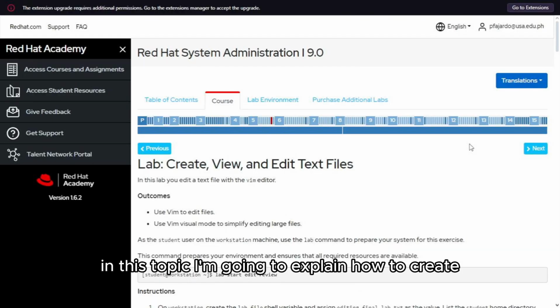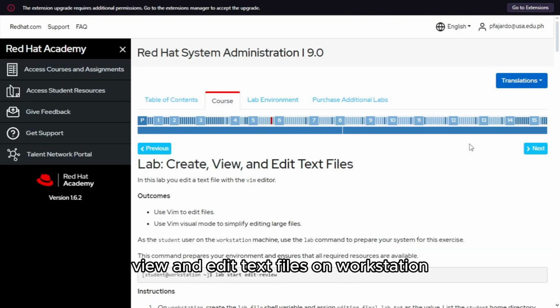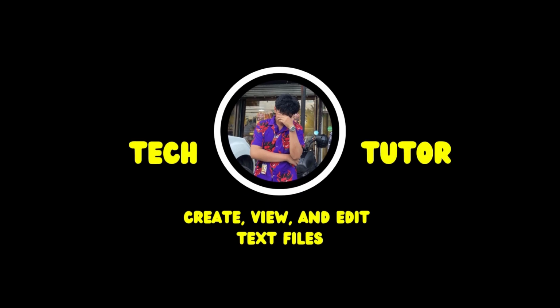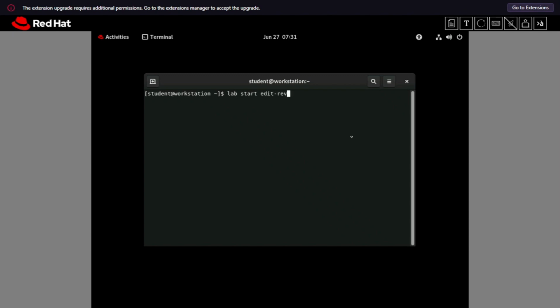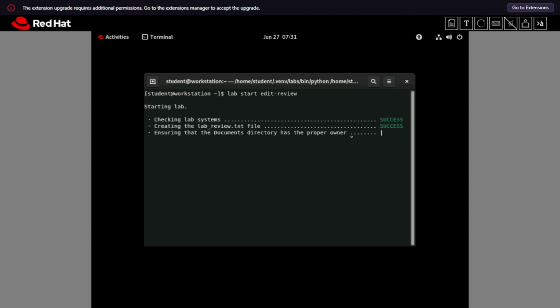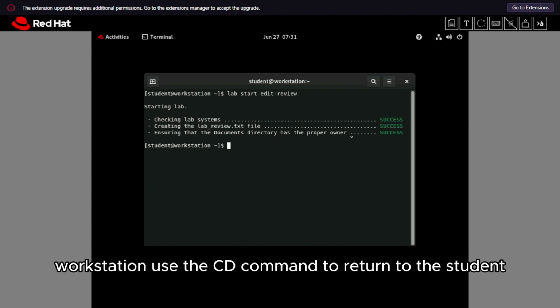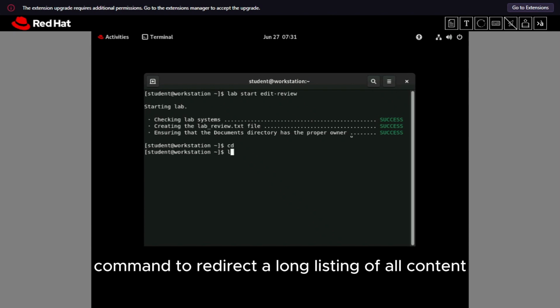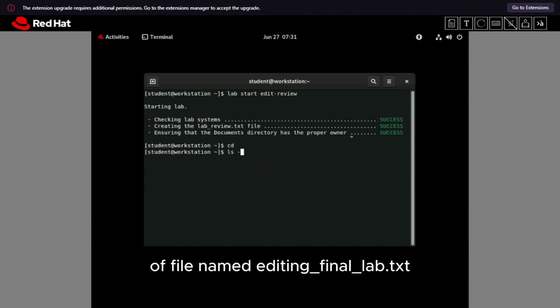In this topic, I'm going to explain how to create, view, and edit text files. On Workstation, use the cd command to return to the student home directory. Use the ls -al command to redirect a long listing of all content to a file named editing final lab text.